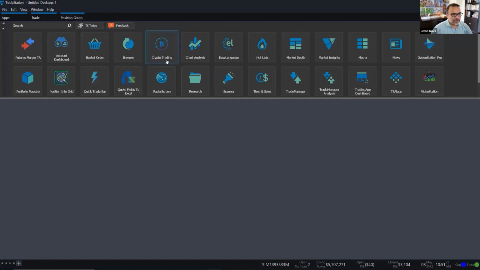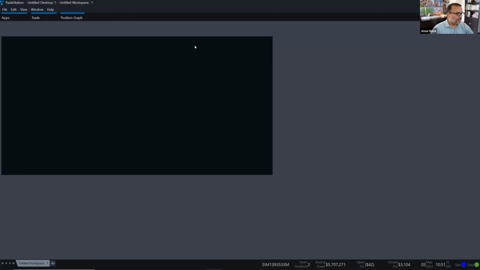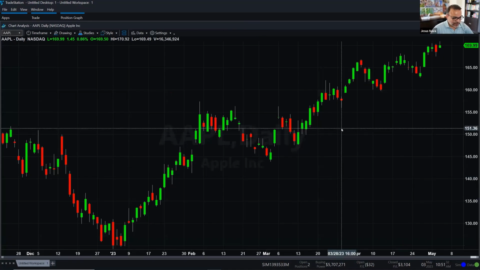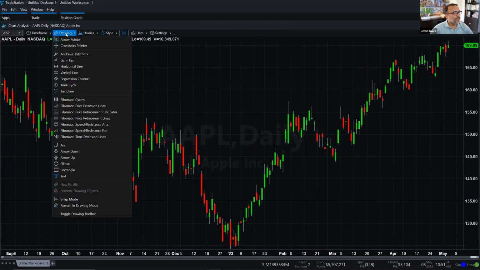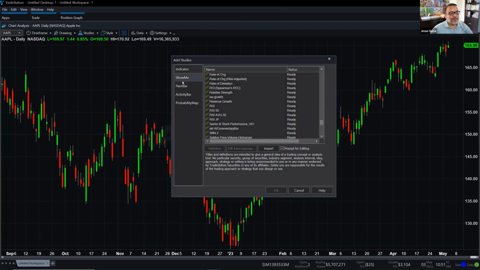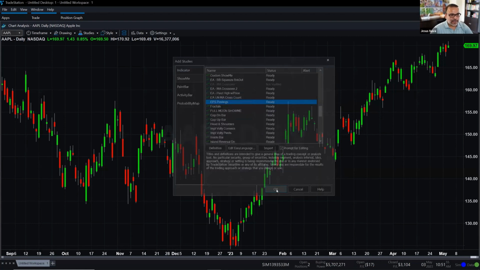So I'm going to come over here to charting and show you how you can find earnings on the TradeStation desktop. So let's go ahead and pull this up. This is a daily chart of Apple. I'm going to go here to the studies, click on add studies. Let's go to the show me category. And the indicator that I was referring to is this one called EPS postings. EPS, short for earnings per share. I click OK.